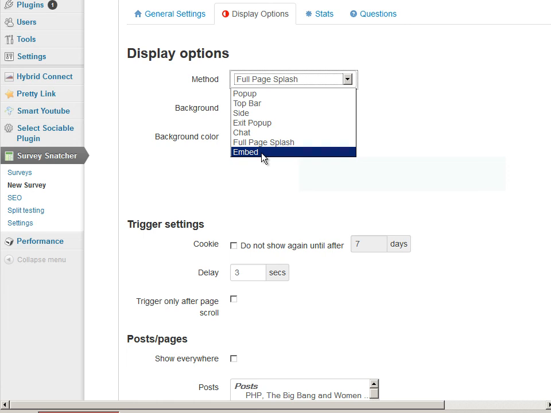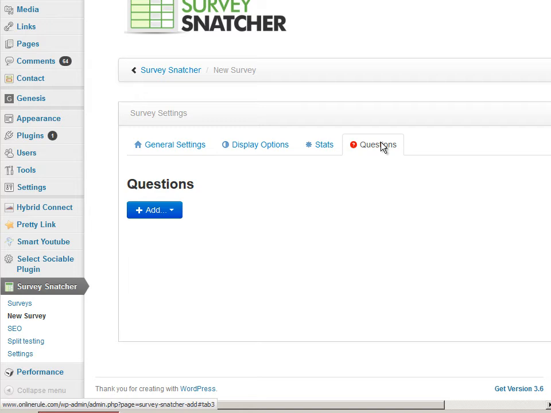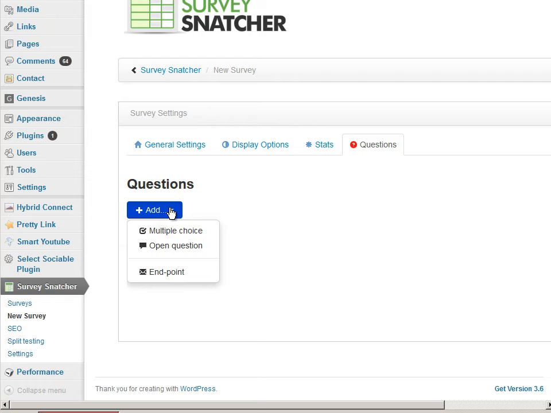And then you've got the embed code. Basically, you take a shortcode and stick it wherever you like on the page. So here is the first thing; let's go to the questions then. Basically, at the moment, we've got 3 things that can happen. Either it's a multiple choice, it's an open question, or it's an endpoint.